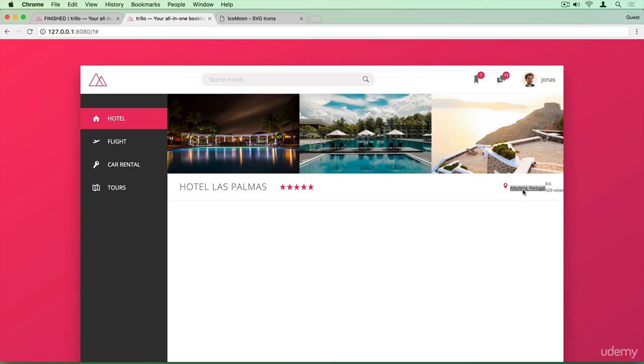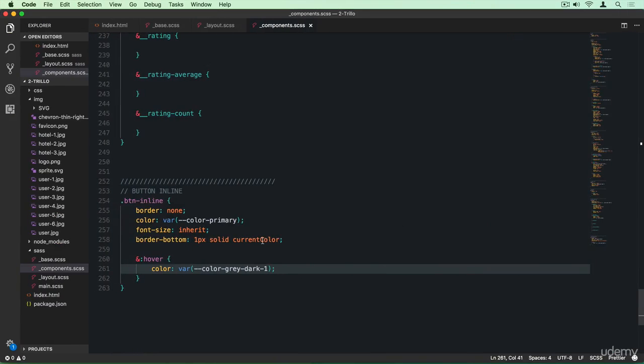And so here you go. As we hover the button, the border becomes the exact same color as the text. So without current color, I would now have to add another line here and say border bottom, and then also with this gray color. But with current color, we don't have to do anything like that.